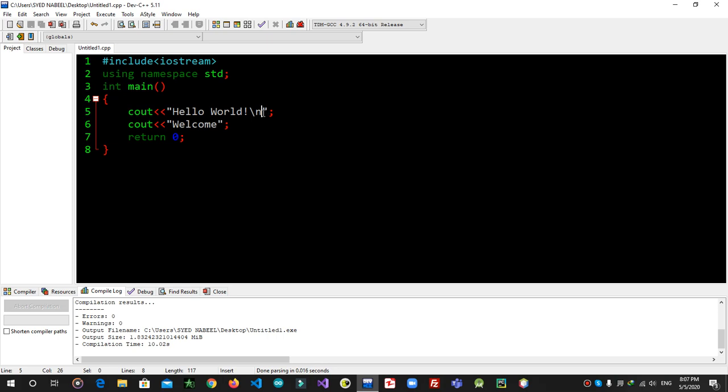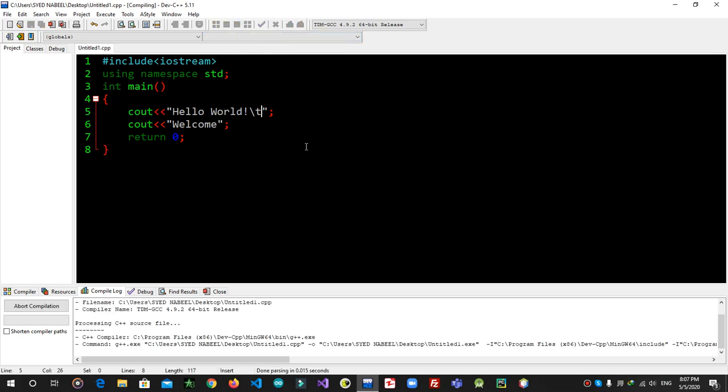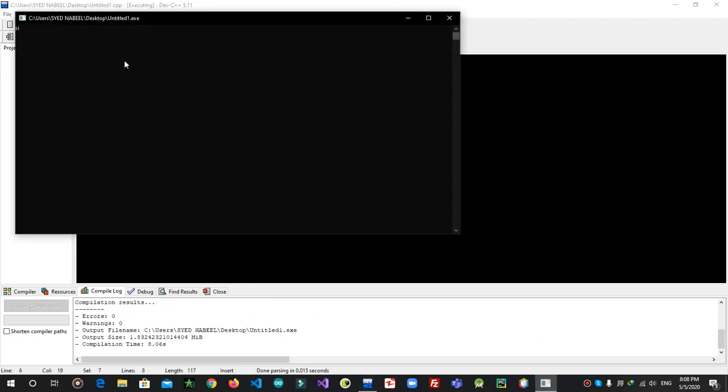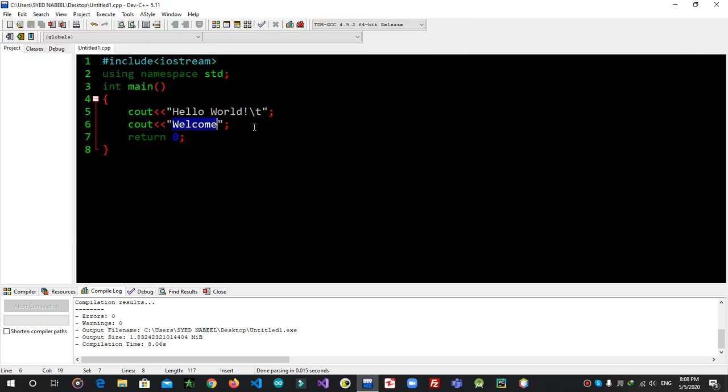Now the next one we talk about is \t. What it does is it prints 6 spaces, as a whole 6 spaces. So here it is: hello world, then as I said, it will print the 6 spaces, and then welcome comes. So it is the second escape sequence character.